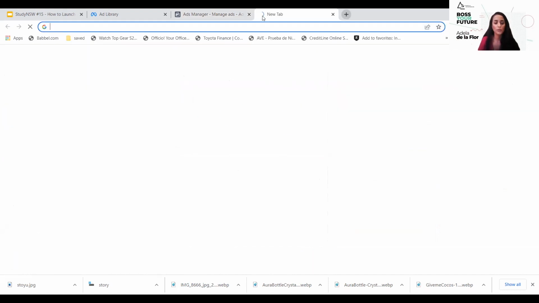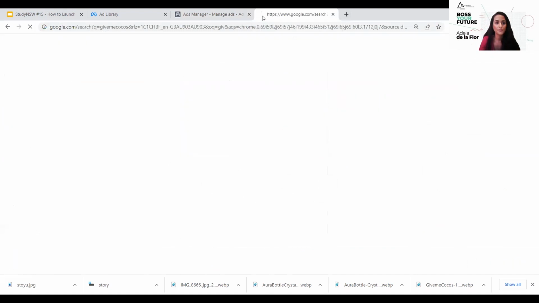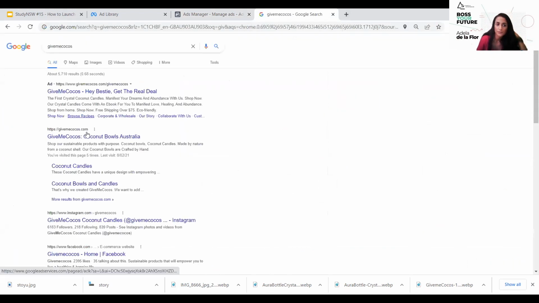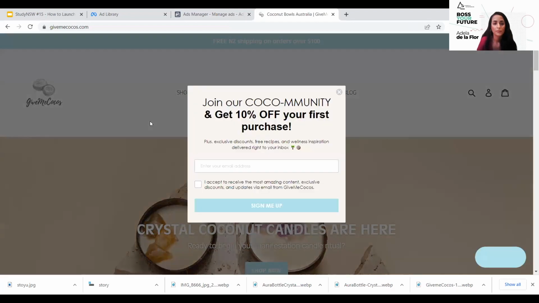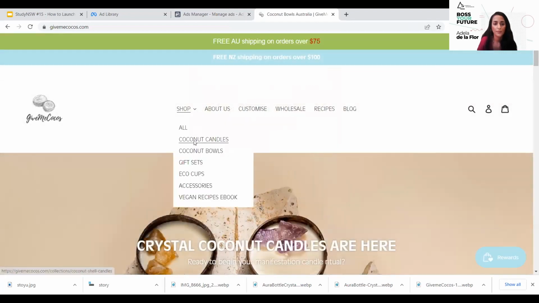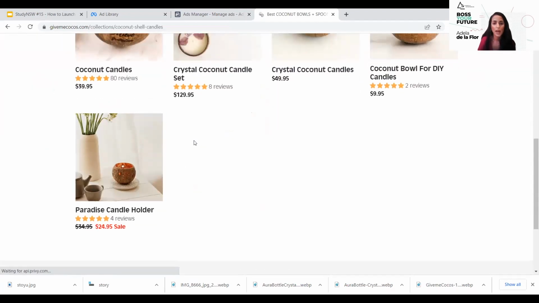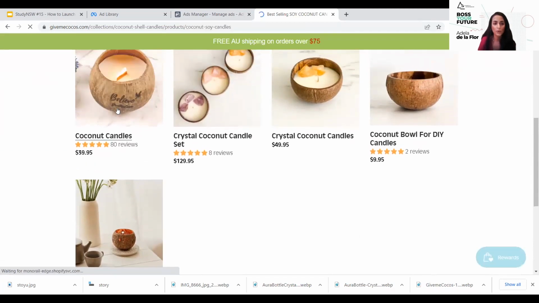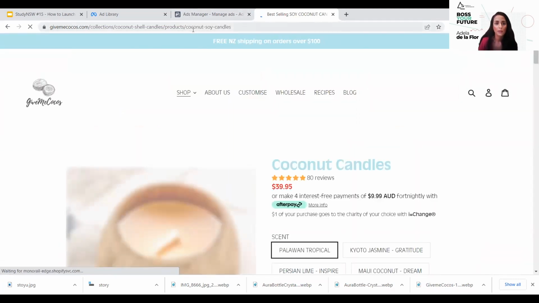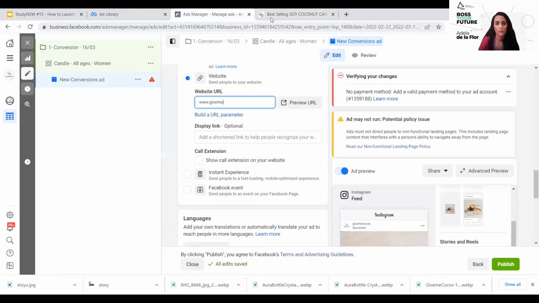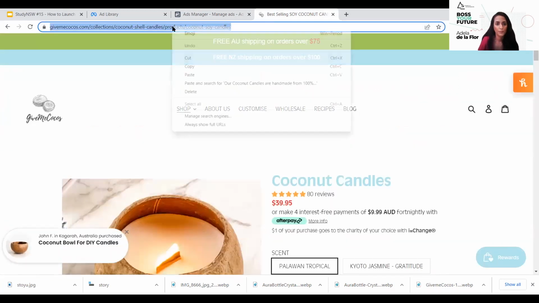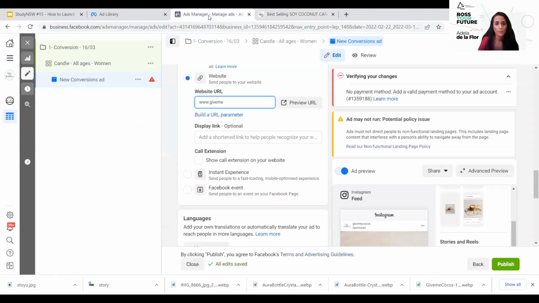So what I will do is get into my website, and then open candles, and I go exactly to this product, which is the one that I'm doing the ad for. Copy.